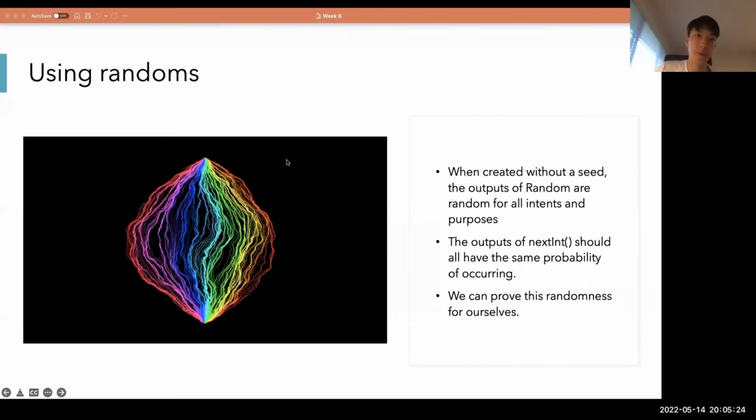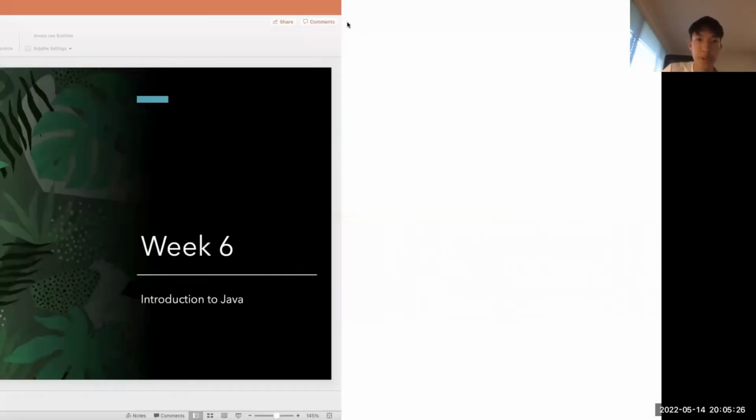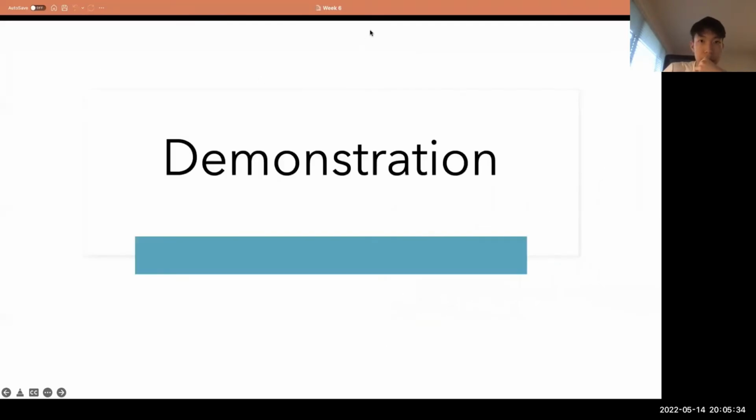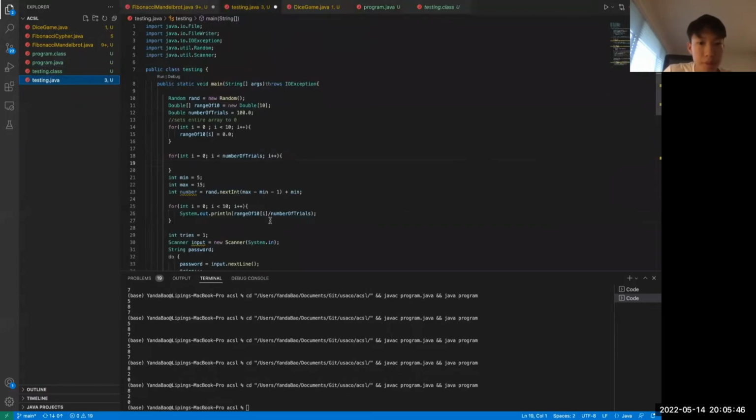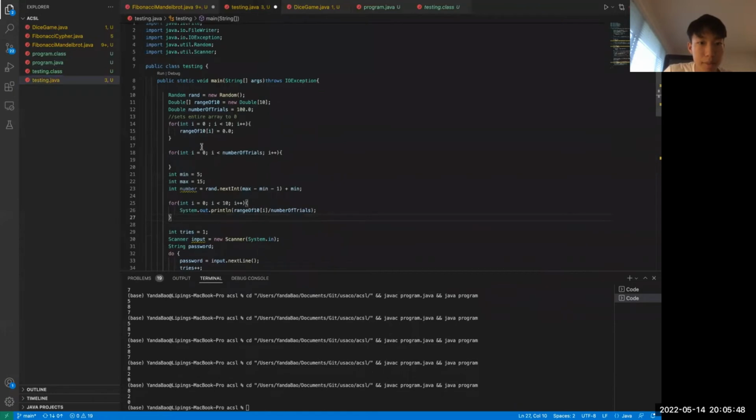So it's pretty cool. I'll just show you. Here's a demonstration of what that looks like. Okay, so here it is. We can code our own simulation for this. I had the code for it here.